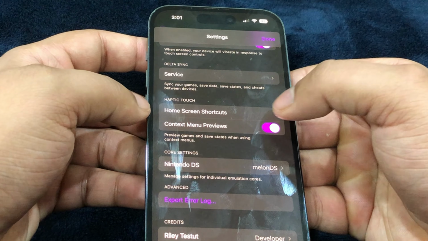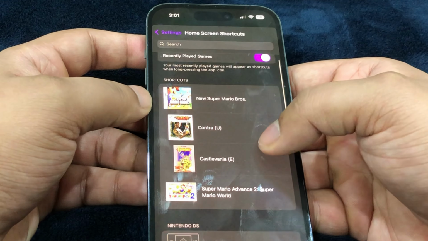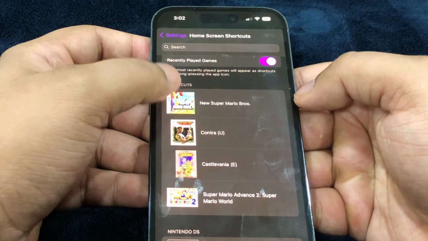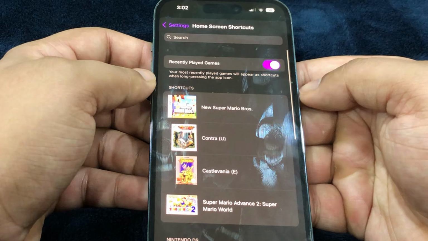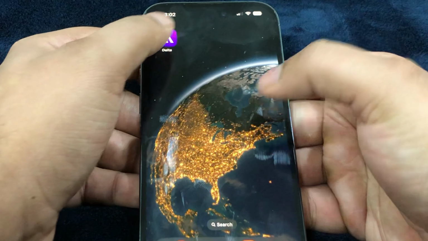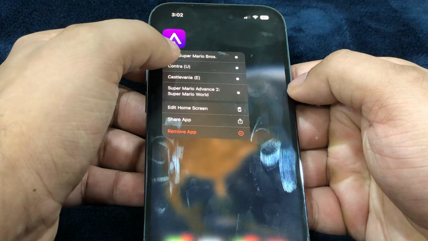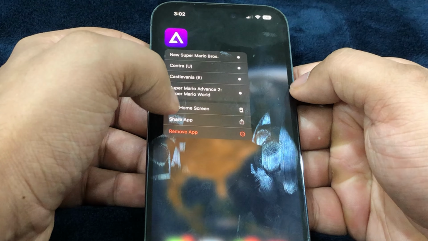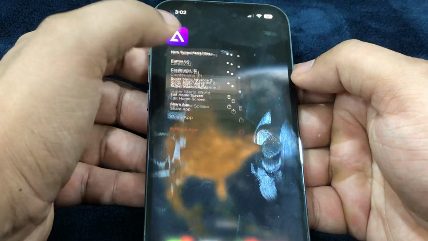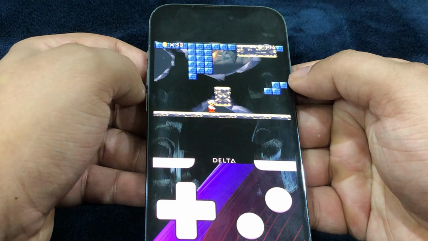Now there's home screen shortcuts. Select that. You're going to see the most recently played games. So your most recently played games will appear as shortcuts. If you long press the app icon, you're going to see your recently played games. You can just tap on them and boom, they'll be loaded up.